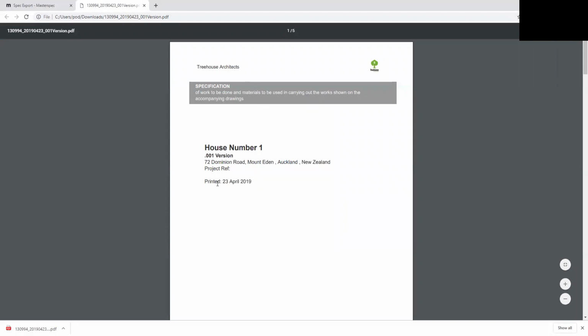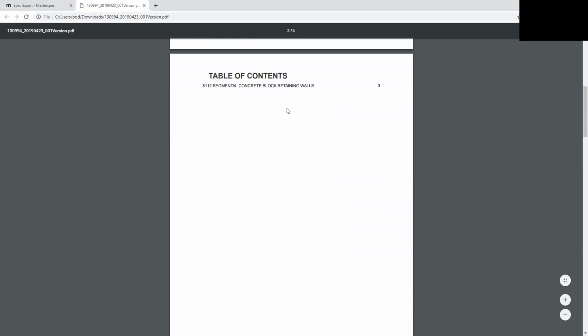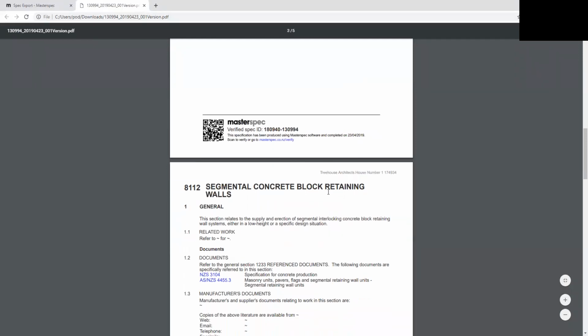You'll notice here that you have all of the information on your cover letter, you have a table of contents, and a verification mark. This is as we set it to complete. If you don't set your specification to complete, you'll notice it will be a draft note in this space.